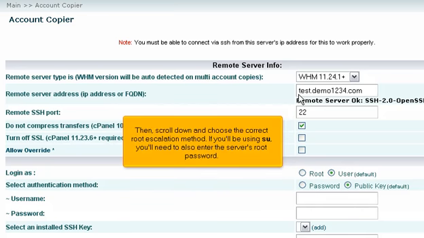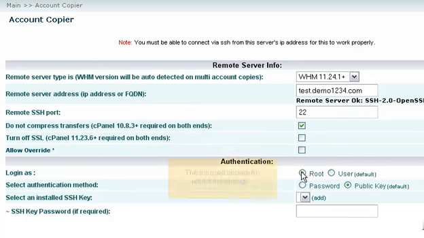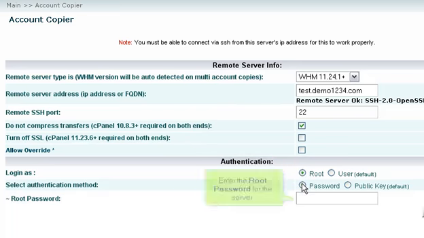Then, scroll down and choose the correct root escalation method. If you'll be using SU, you'll also need to enter the server's root password. If, on the other hand, you'll be using direct root SSH access, click the button next to root. The form will update to reflect the change. We'll change our authentication method to password.